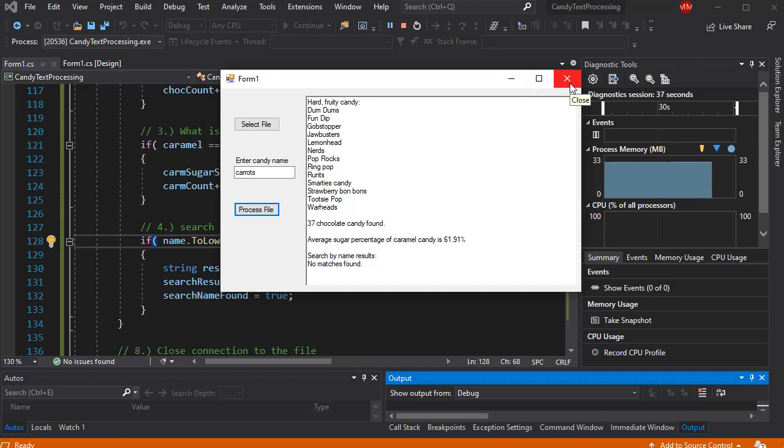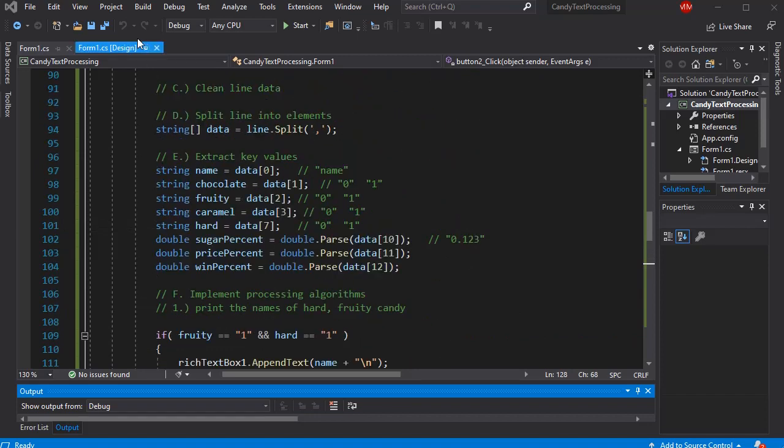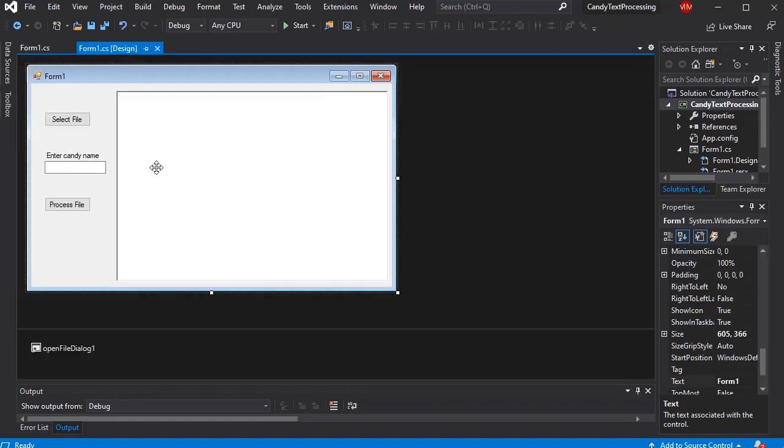All right, I know this video is getting long. Let's see, can we do that last question? Finally it says add a control that allows the user to enter a sugar percentage value. Print the names of all candies with a sugar percentage lower than the value that's entered. So this will be a numeric entry. Let's go ahead and do it.